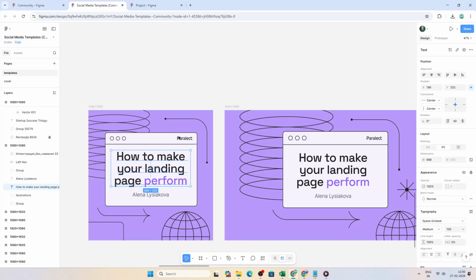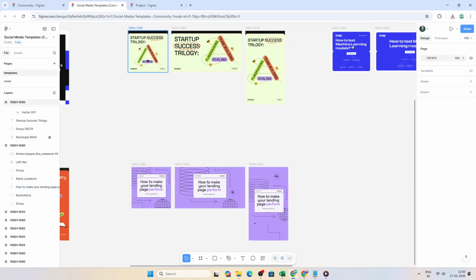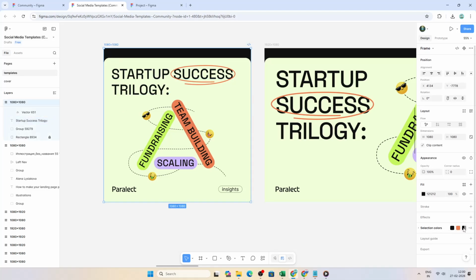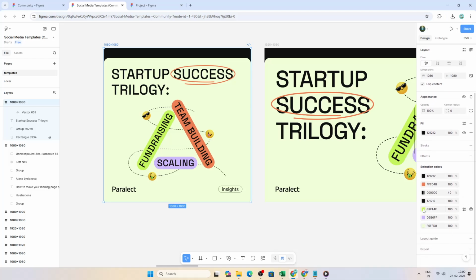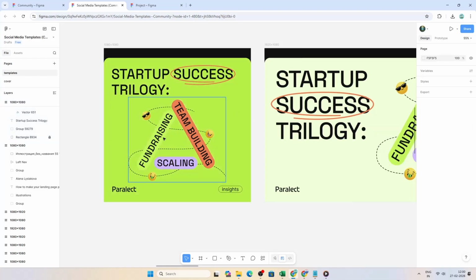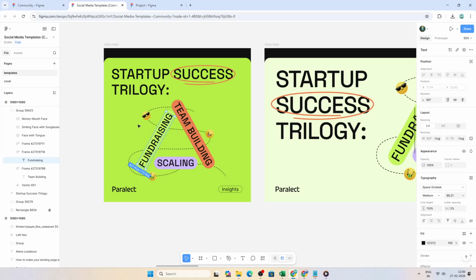Start by updating the global color styles and text styles to match your brand identity. You'll find these styles in the right-hand panel. When you edit a style, Figma pushes those changes across every template that uses it. This is the fastest way to get consistent brand colors and typography throughout your posts without manually changing each frame.